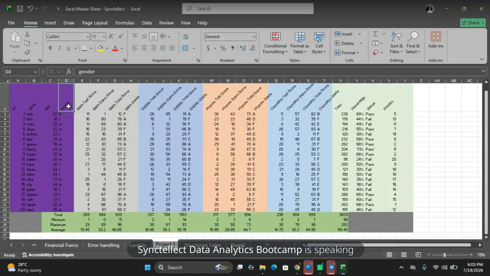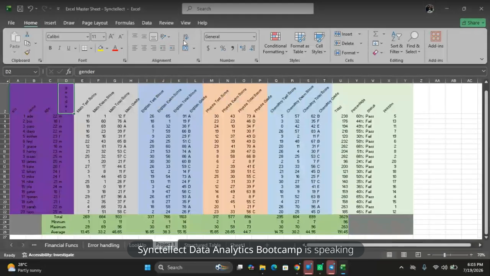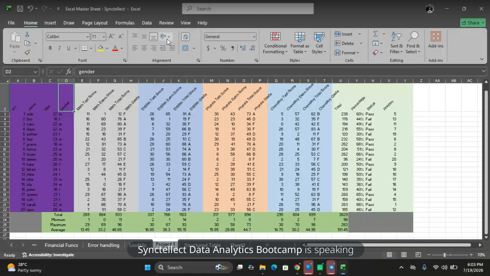And this slanting, do I still remember how to do it? I think this is it. Yes, you can do vertical, you can slant clockwise. That's how to do it. So this is quite easy.